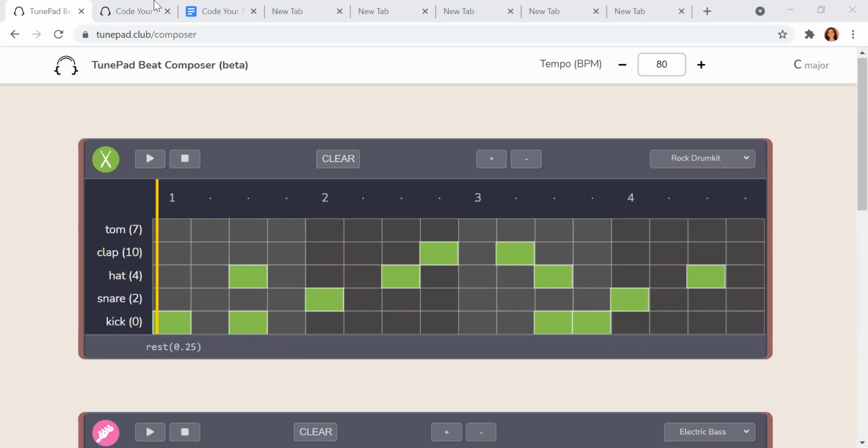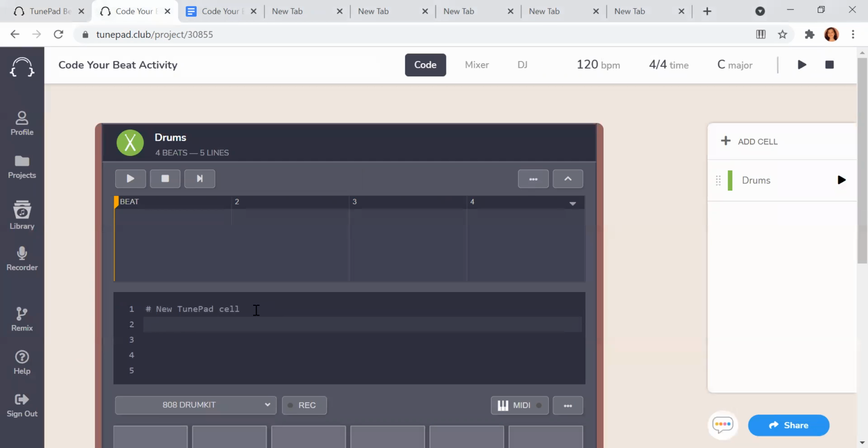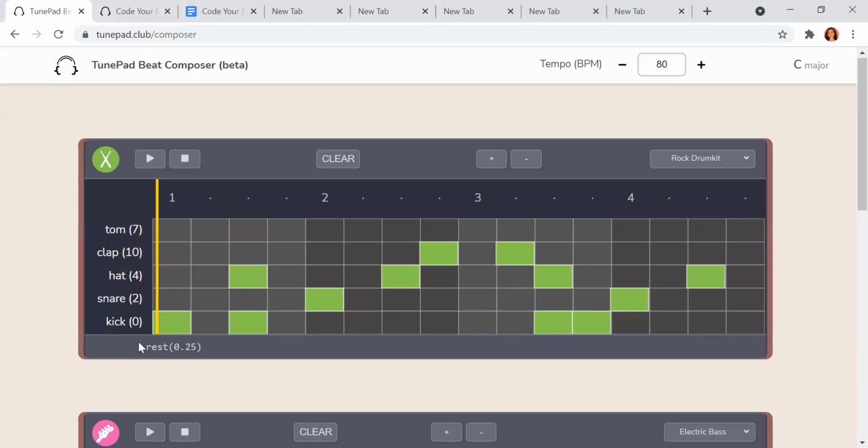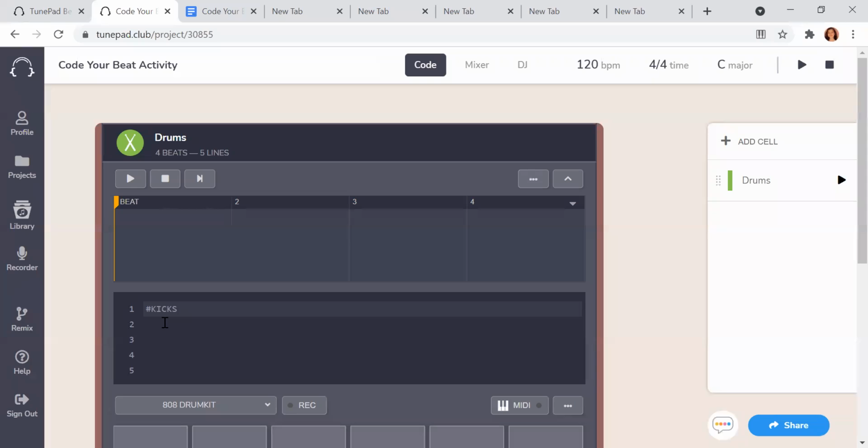Now, I'm going to write that into my project. So first, I'm going to write kicks because we are coding kicks, the kicks line of this beat. Now, as you start coding each instrument, you want to keep an eye on what number is shown here, because that's the number you're going to end up putting in your coding. Make sure the N is capitalized because it won't play if it's not.